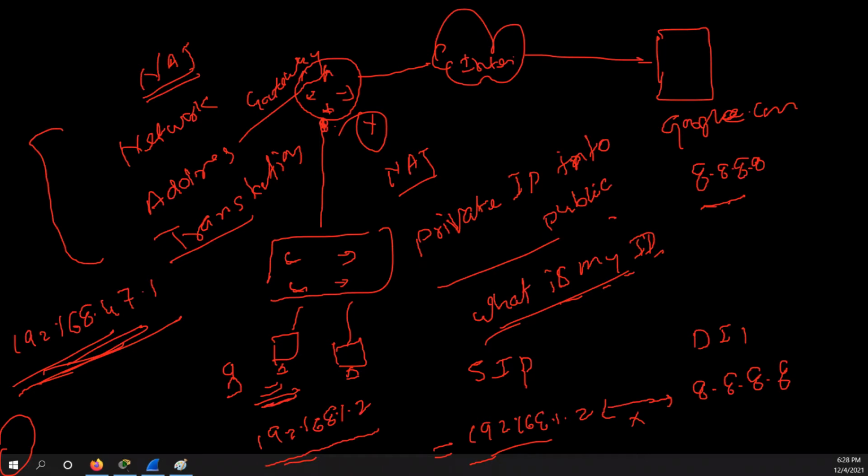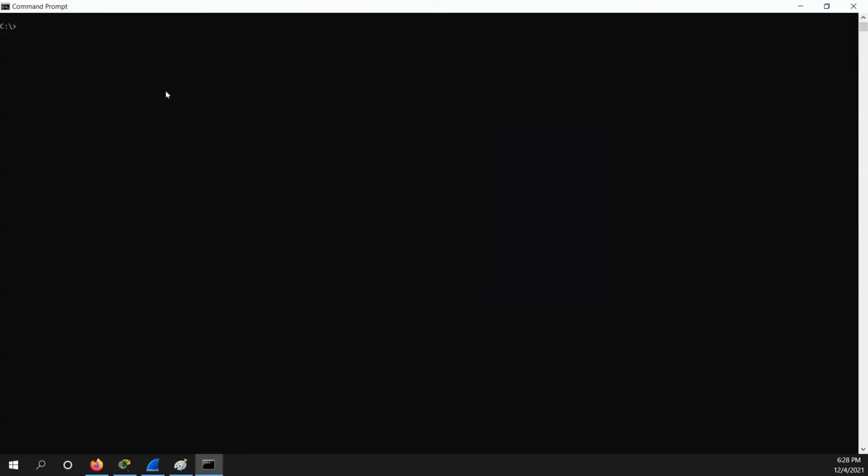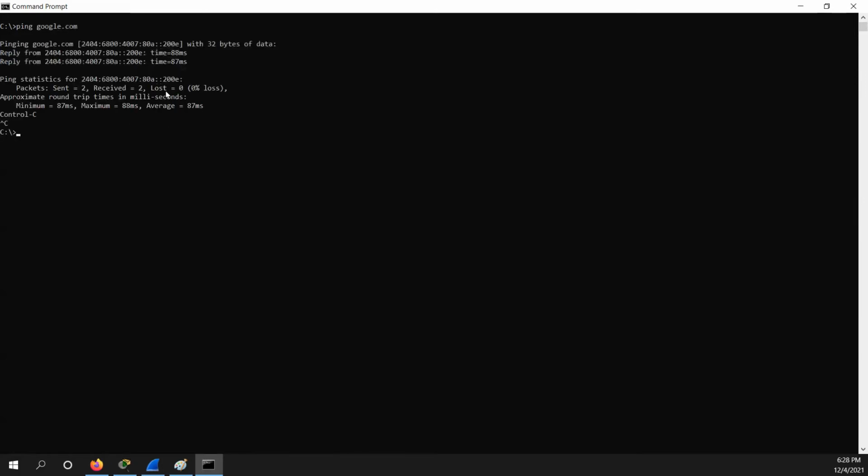I'm just going to show you some commands which you can run to trace this and understand your gateway. I'm trying to ping google.com without any issue. I'm able to access it. The reason is there is a gateway which is doing NAT for me. So I'm just going to show you what my gateway is.